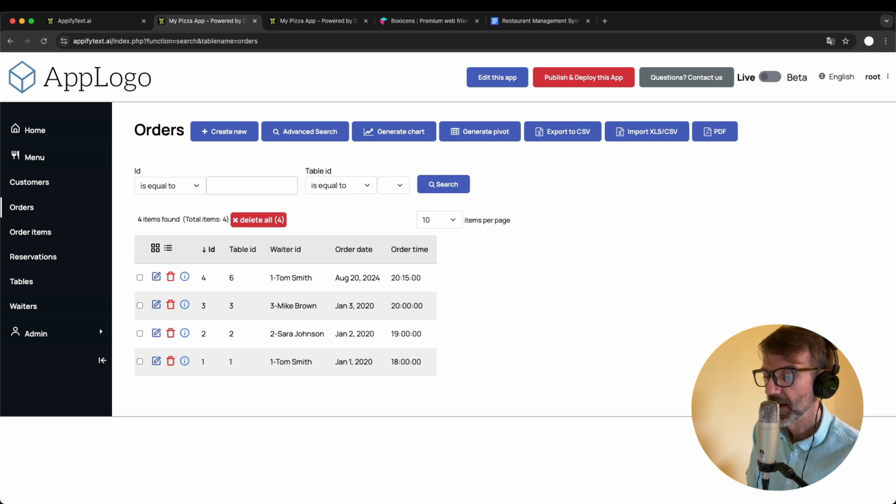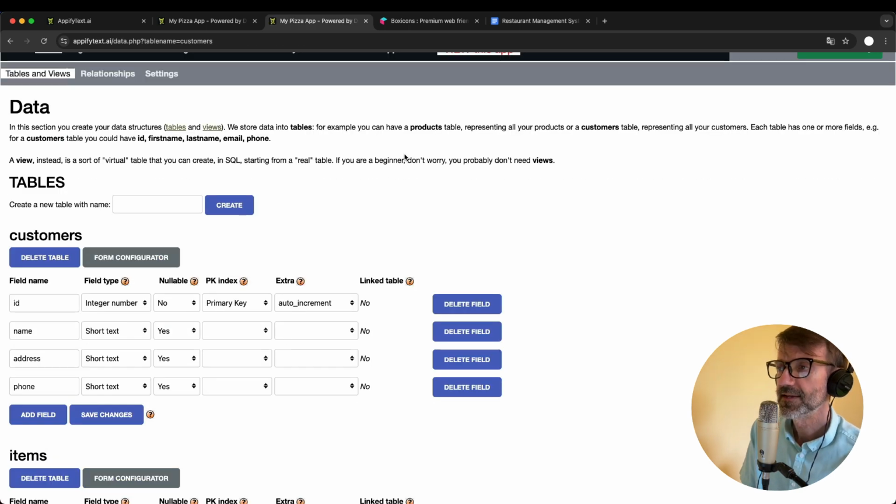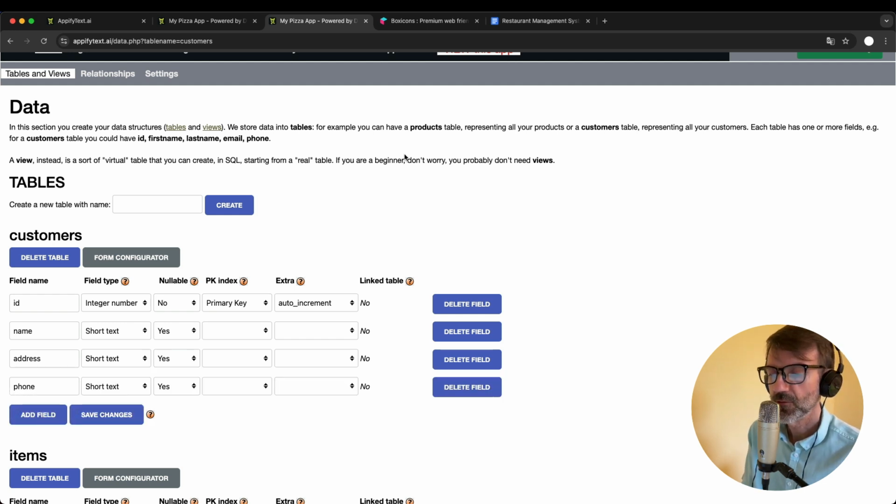Okay, let's continue now. Let's see another page of the admin area, the data page. In the data page, we see all the tables we have in our application. If you're familiar with relational databases, you know what a table is, right?